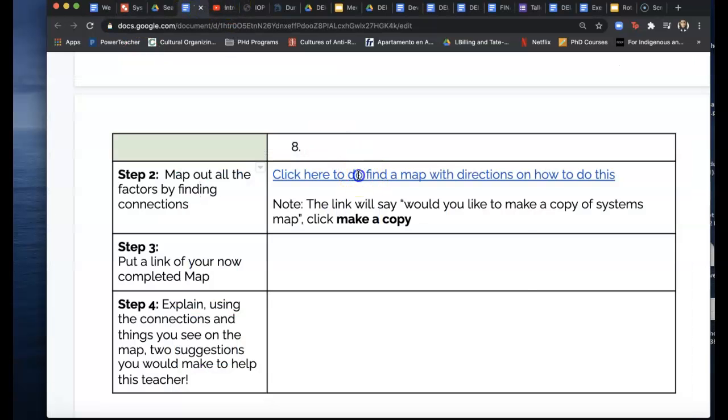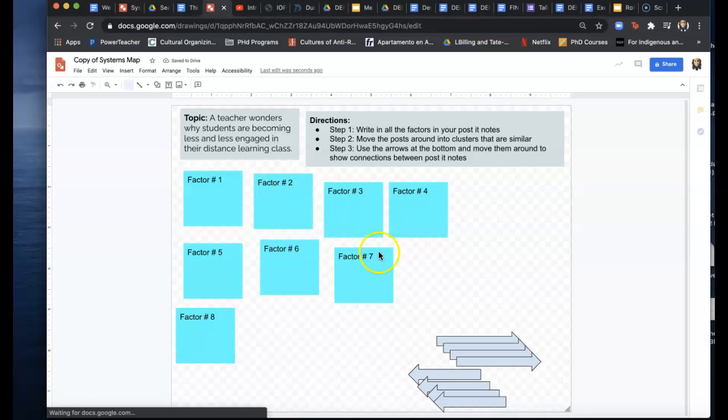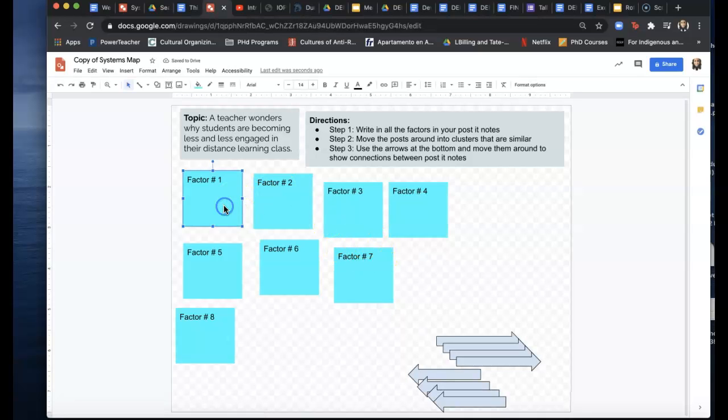When they click on this link, it's going to take them to the make a copy page. So they make a copy of their own. It's like a forced copy link. So now they have their own. They write in all their factors. So all the factors that they brainstormed, they type them in here.